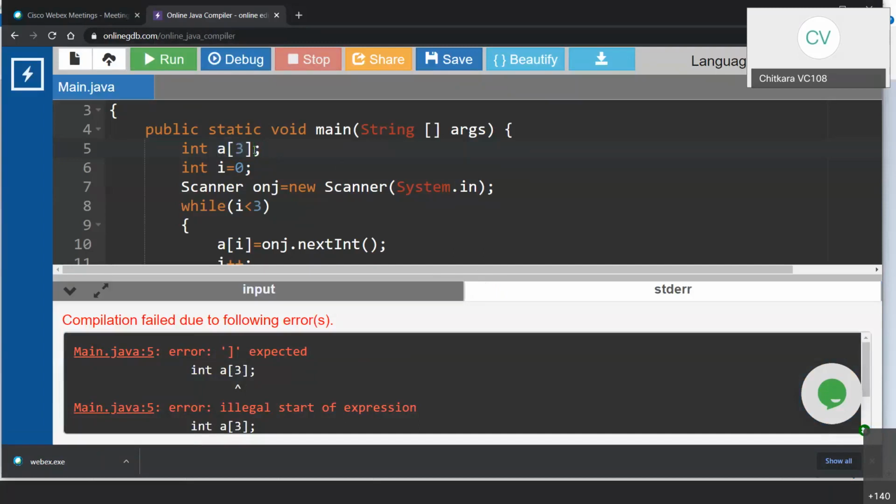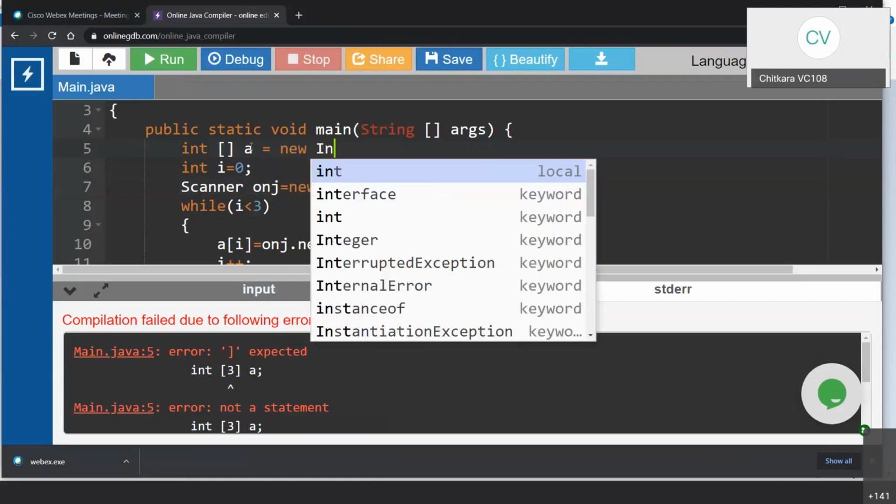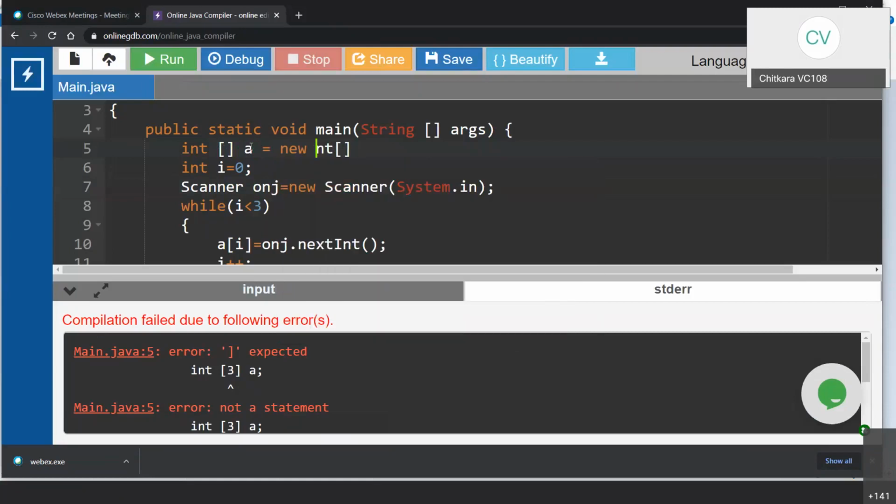Okay, so let's remove this and put the size over here, saying that it is an array of 3 elements, name is A. Still, it doesn't work. So the only way to declare an array is to have the square bracket, variable name equal to new int square bracket, and mention the size. Is it clear to you? Yes, no?